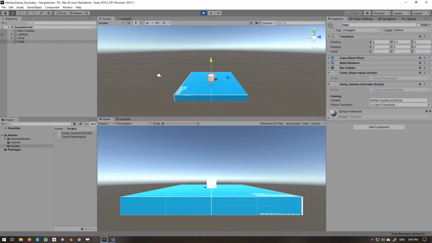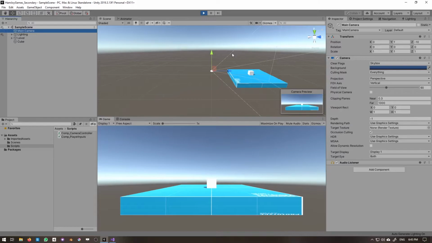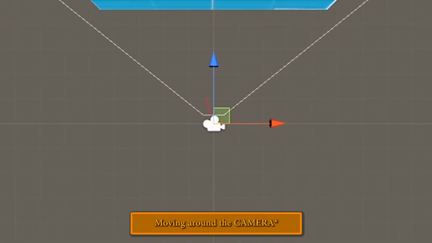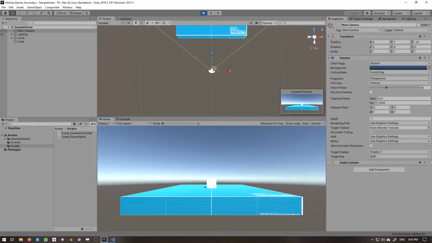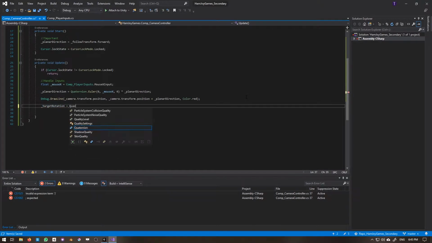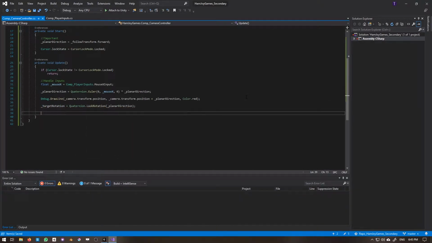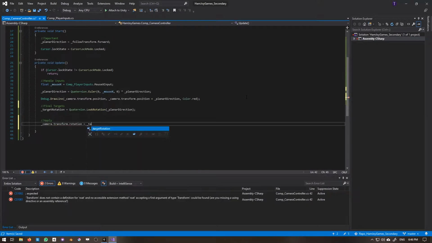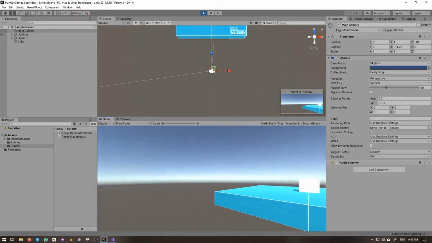In the editor, we can hit play, focus on the camera, and see what the planar direction is and how our input affects it. You can see the red line moving around the cube as we move our mouse left and right, meaning it's working as intended. Then we can take the planar direction and convert it into a quaternion and set the rotation of the camera to this new quaternion. Quickly, we'll just test it again in the editor and see everything is working.